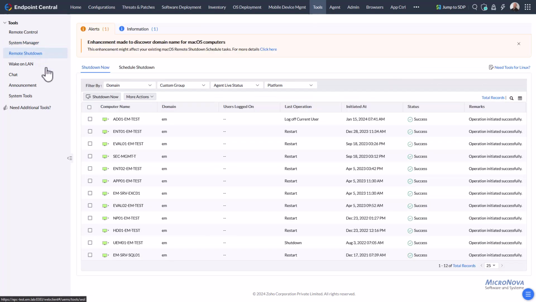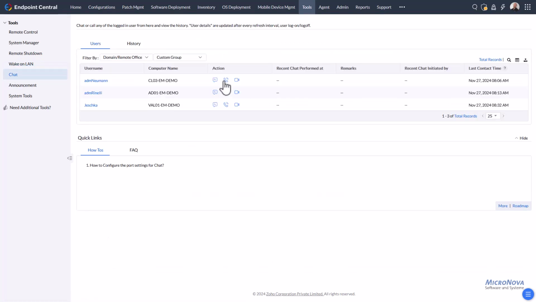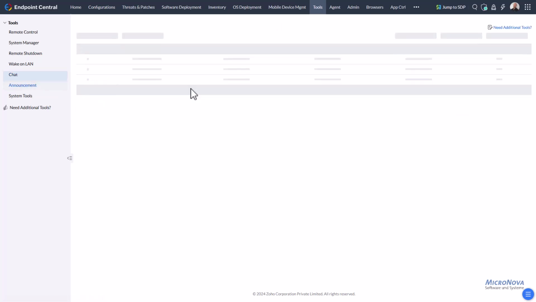And we have remote shutdown possibilities with scheduling too. Wake on LAN, it works even in Wake on LAN. And there is even the chat possibility. We can chat with every user. We can have a call, a voice call, or even initiate a video call. It is necessary that in a case of emergency, we can connect to our most important assets, our users.